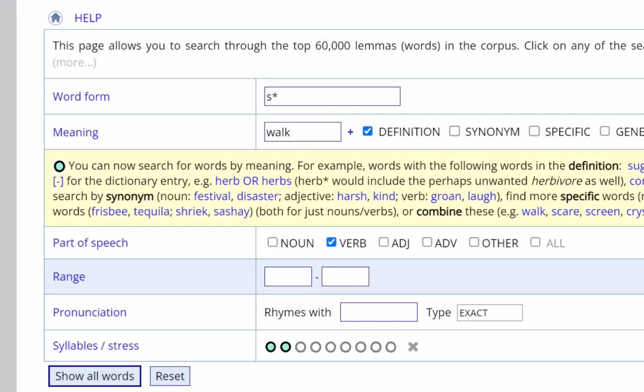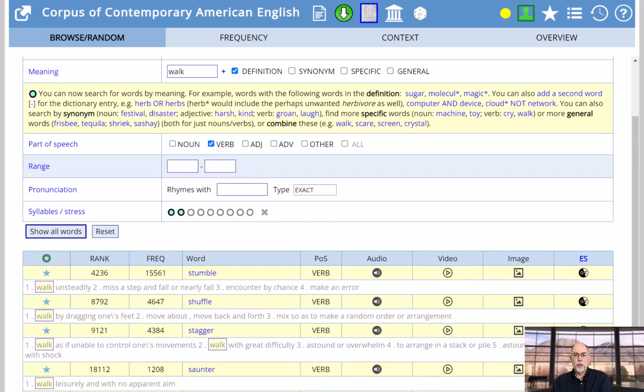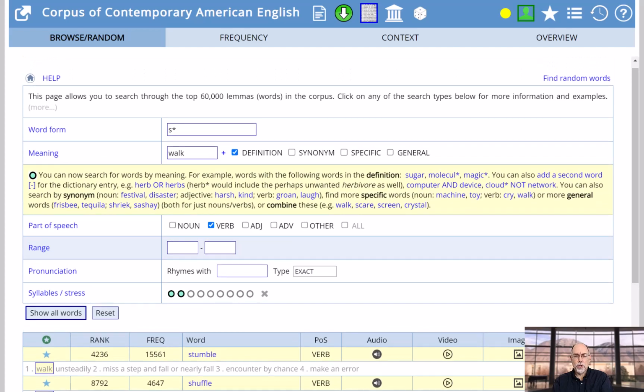Finally, you can combine these searches to perform very powerful queries. For example, you can search for verbs whose definition includes the word walk and which starts with S and which has two syllables. You would then see words like stumble, saunter, and sashay. This allows you to search through the corpus data to find just the right word.